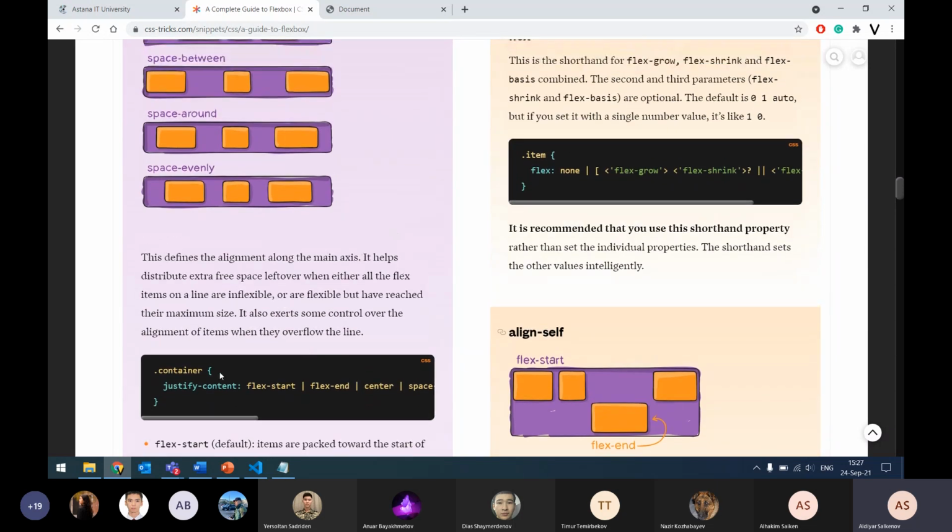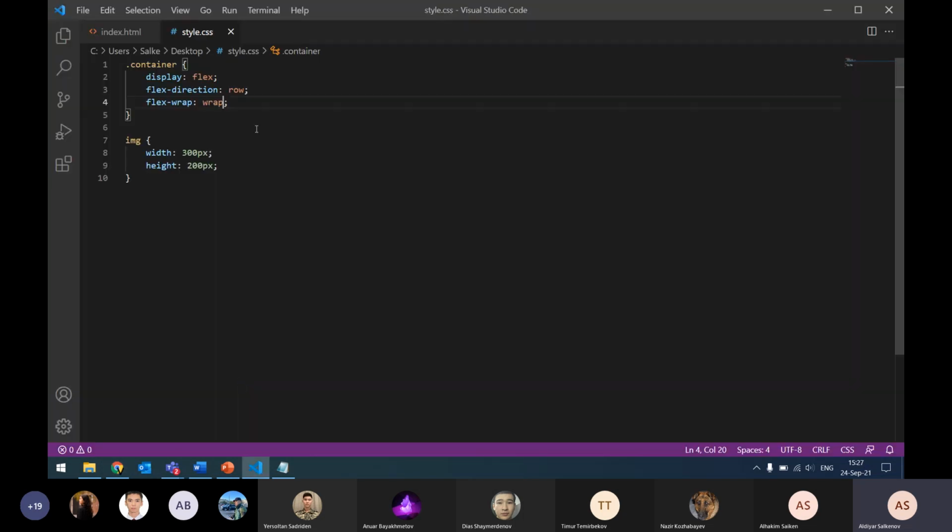Okay, so justify content, very, very useful property. So all you have to do is just, once again, in your container, you just say justify content, and where you would like to put it depends on you.